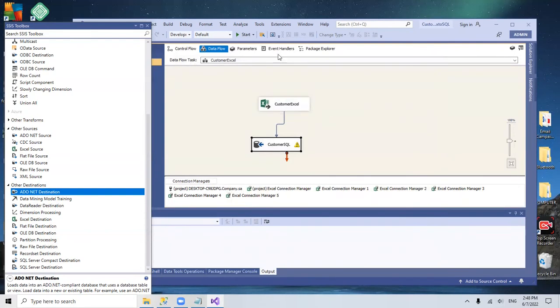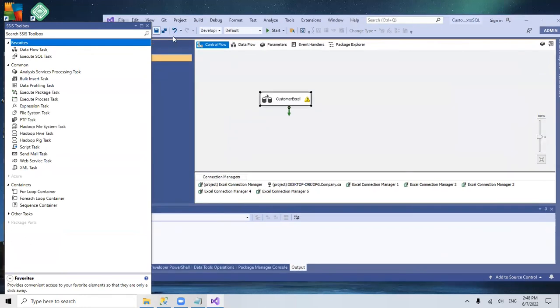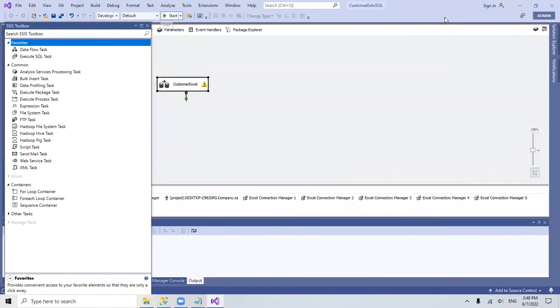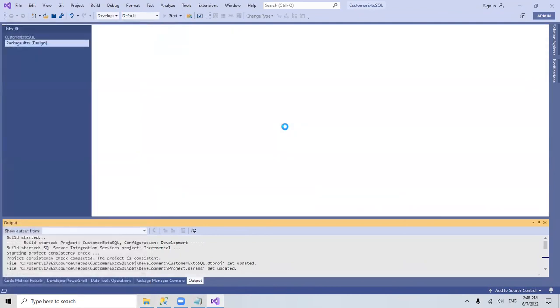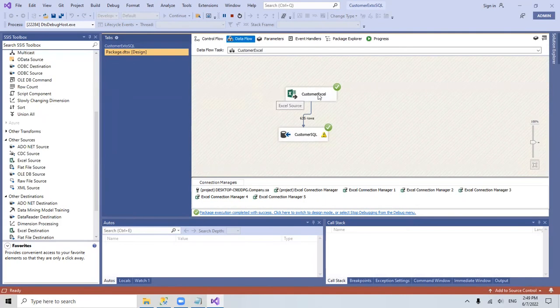And now go to control flow, save the project, and click on start. So as we see here, the package execution completed with success. We see that the customer Excel sent all the data to customer SQL.